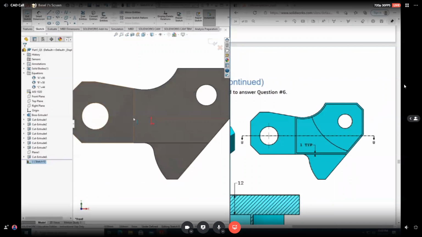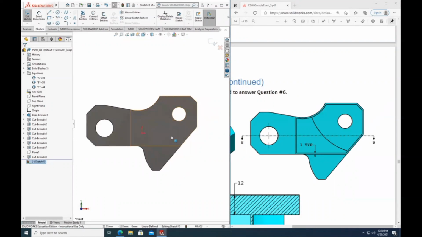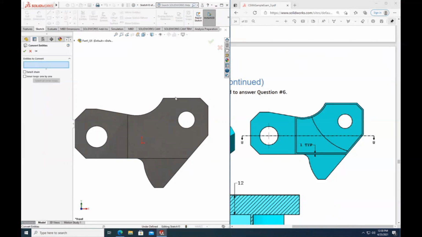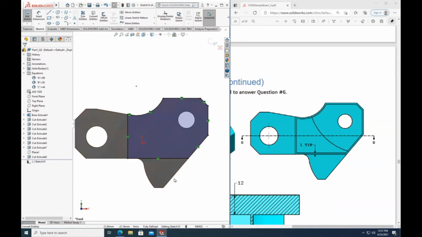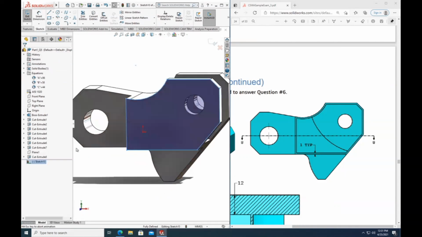So to get the sketch lines as fast as possible and as accurate as possible, what we can do is use the convert entities tool. Basically, you can click this tool and click on all the sides that you want to convert into sketch entities. You can click on all of them, or just click the face. I think that'd be better. And we can click OK. So now you can see it basically just converted the whole face into sketch entities.